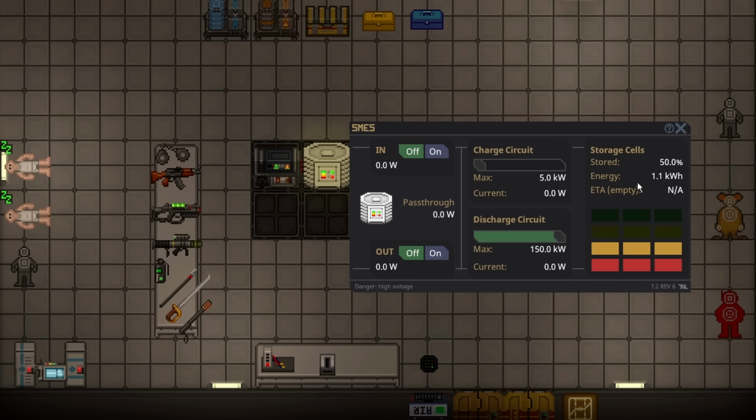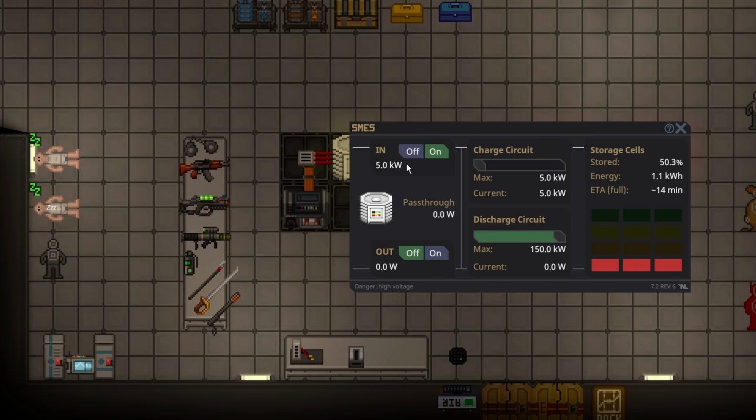For example, I just removed half the battery storage from the storage cell so we can see some of the lights will turn off automatically and the energy will calculate properly. If I allow power to start charging the circuit, we can see the lines turn on. So we have external power coming in, goes into the charge circuit. Right now it's set to 5 kilowatts.